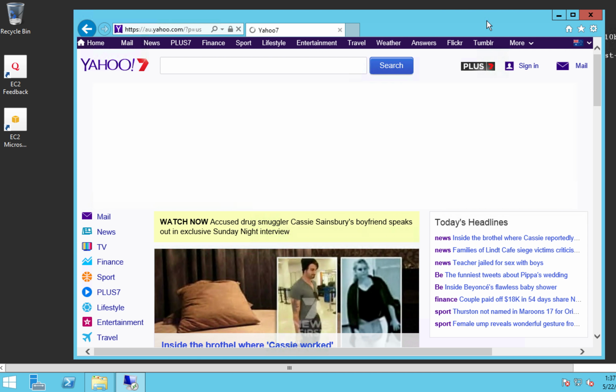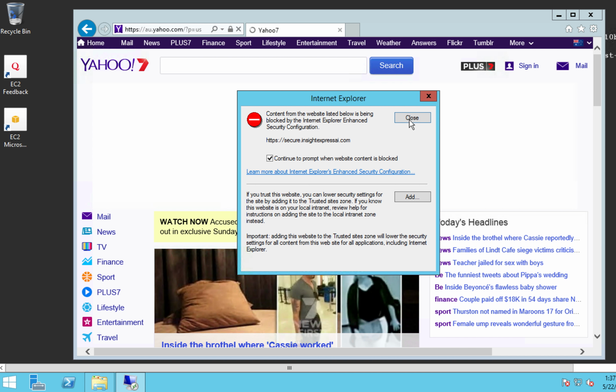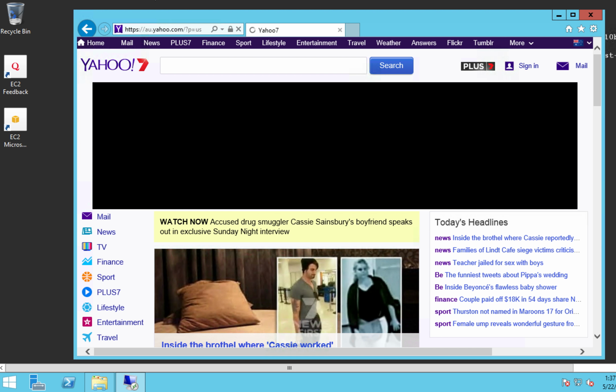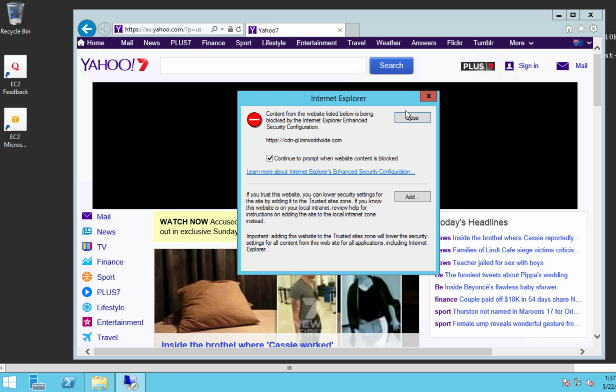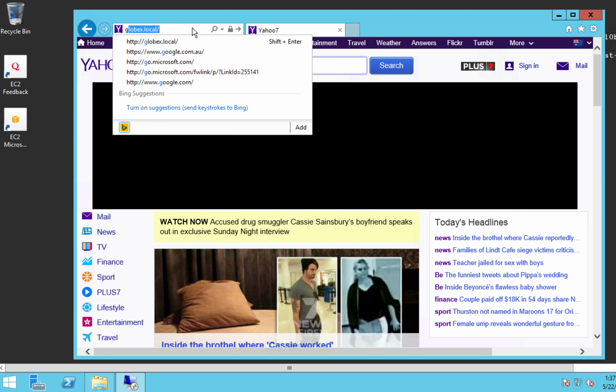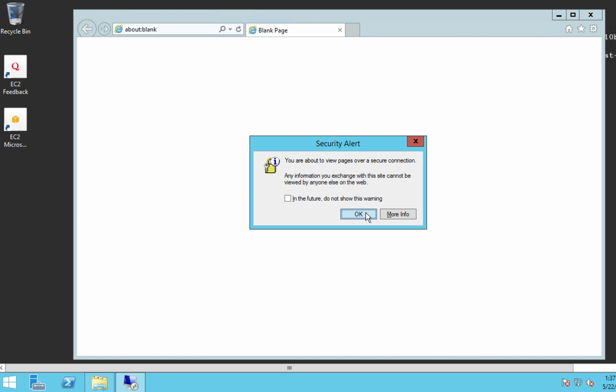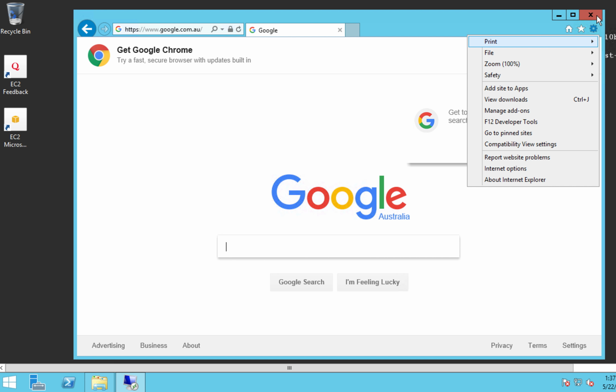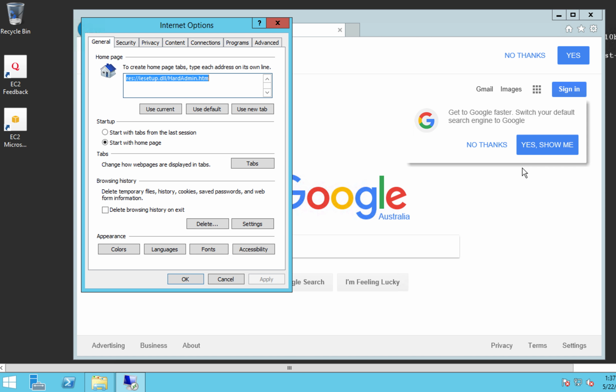Yahoo.com. Beautiful. I'll go to Google as well, just to show everything is working fine. Not just Yahoo, even Google can be browsed. That's all good. And here we're actually using an internet proxy.